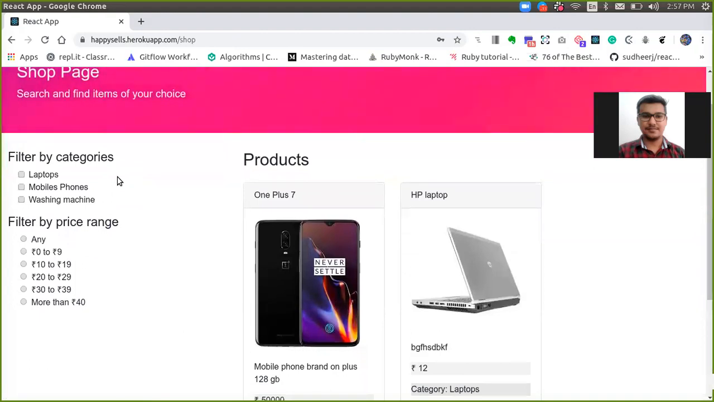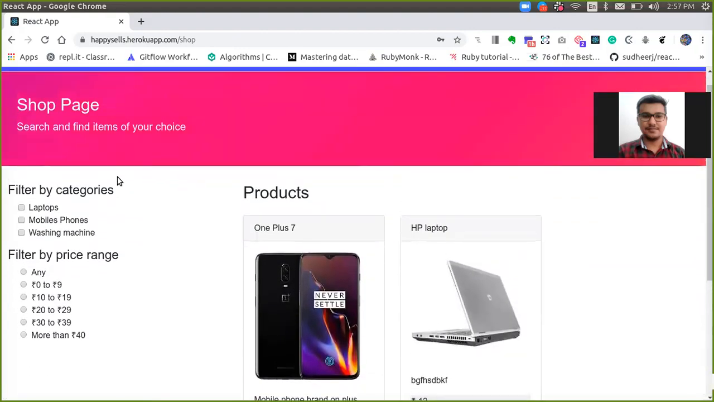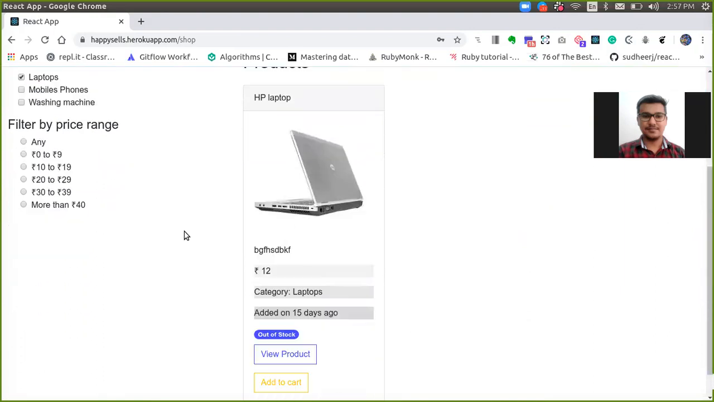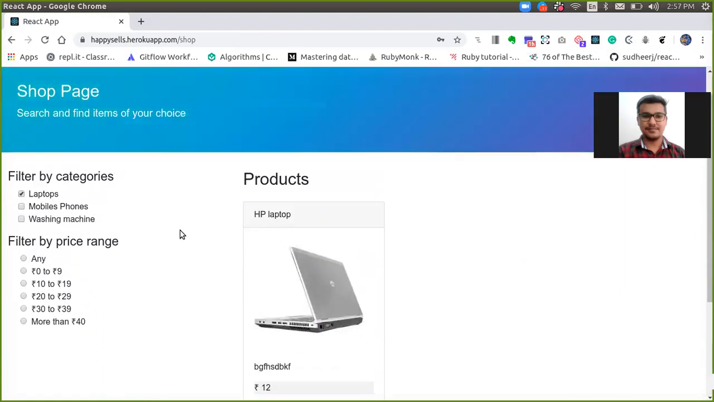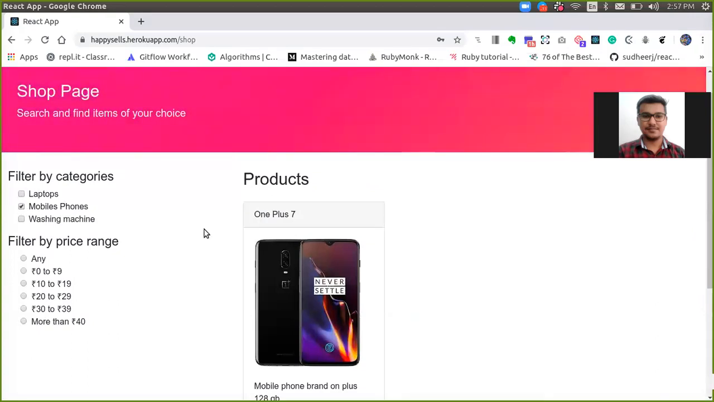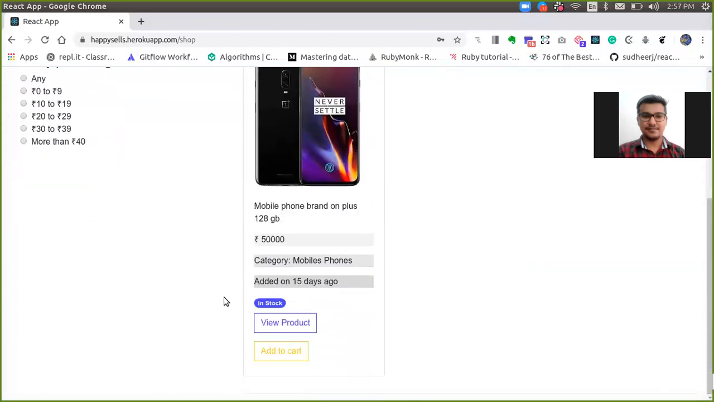All the categories and everything will be shown here, and the products are shown here. I have used the filter also. If I click only on the laptop filter, then only the laptop category will be shown here. And if I deselect it and select only mobile, then only the mobile category will be shown. So this is the basic layout.